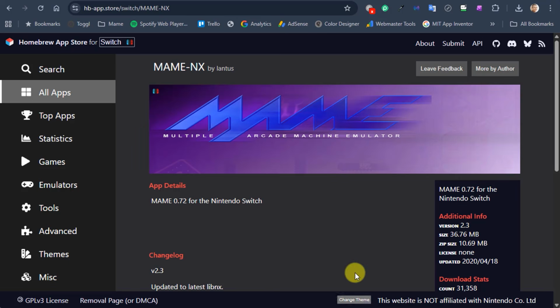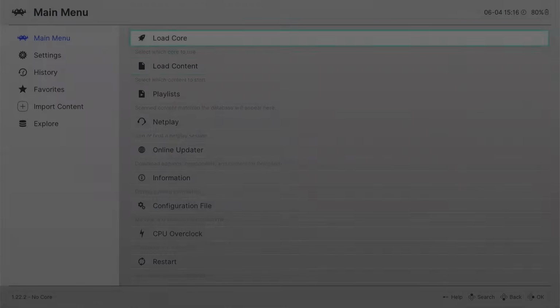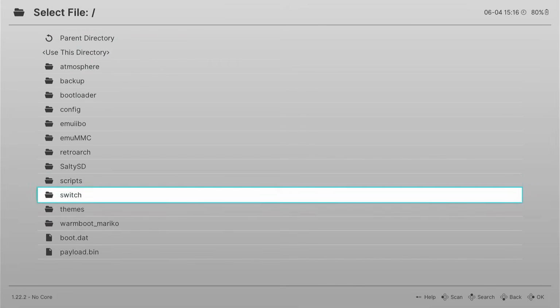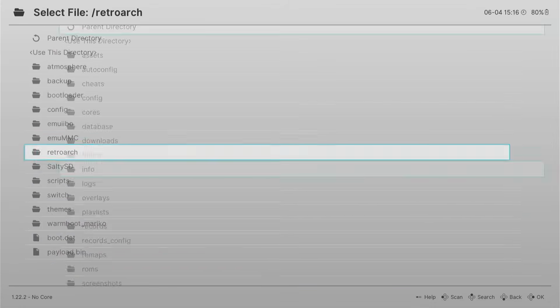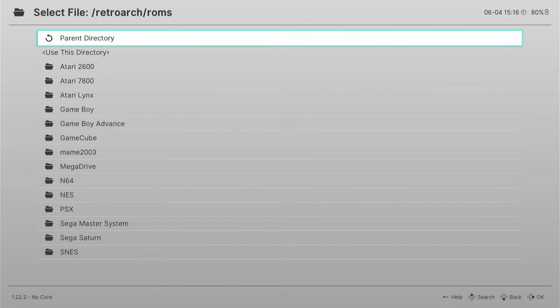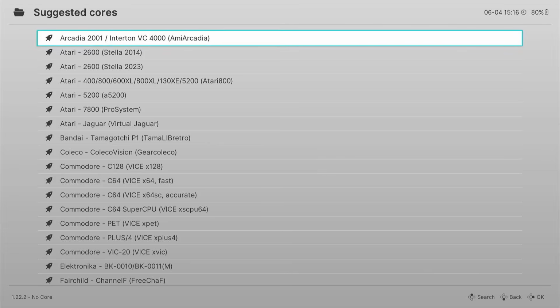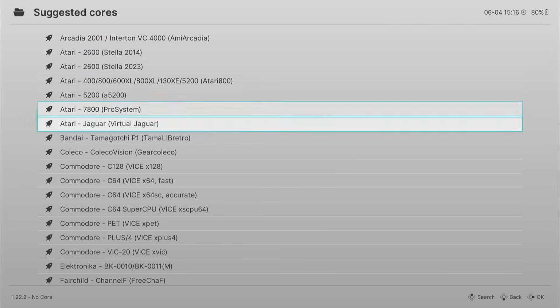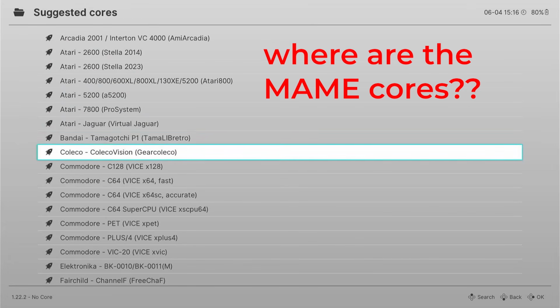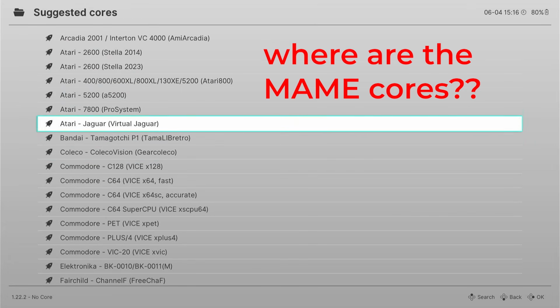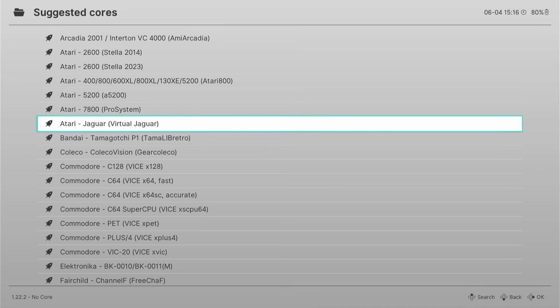Now for this project we'll be using a homebrew app called Mame NX. This is a dedicated port of the Mame 0.72 release onto the Switch hardware. It is possible to use the cores in RetroArch, but I've found the game setup and core allocation in the Switch version of RetroArch doesn't work as well as I'd like. You can play all the games, but launching them and getting them into playlists was a bit awkward. Mame NX gets rid of all that hassle.